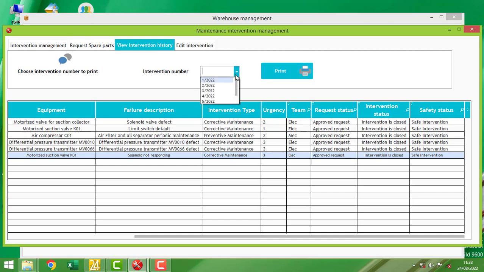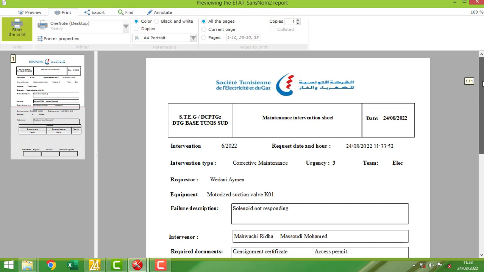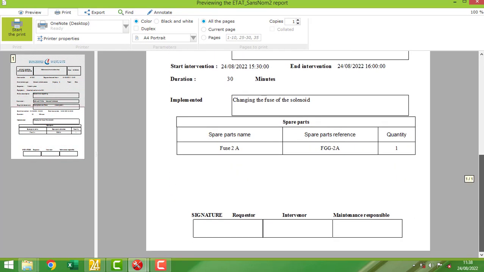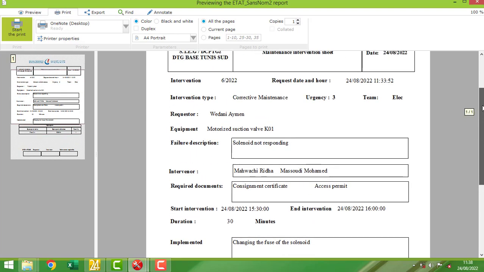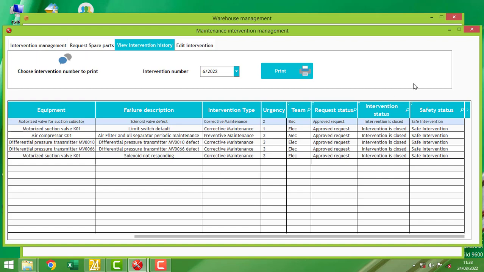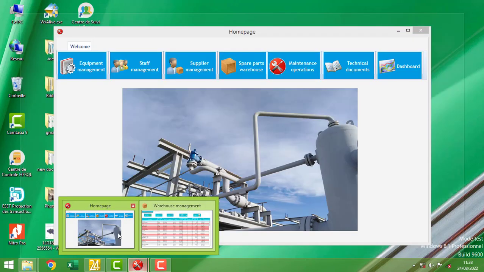So if I want to view the intervention, I select the intervention number, in our case 6/2022. Then I click on Print button. As you can see, a maintenance intervention sheet that contains all information is displayed and ready to be printed. I'll close the window. Then I'm gonna check Dashboard module.